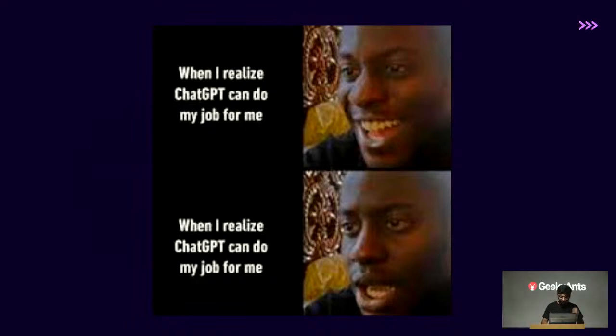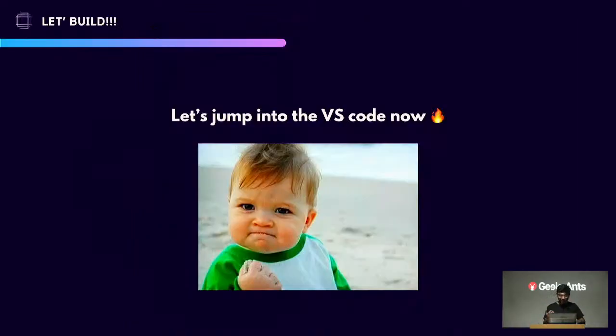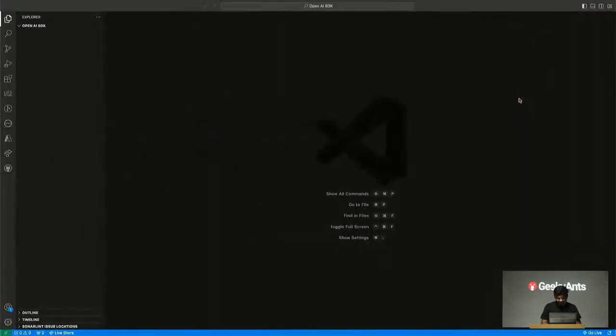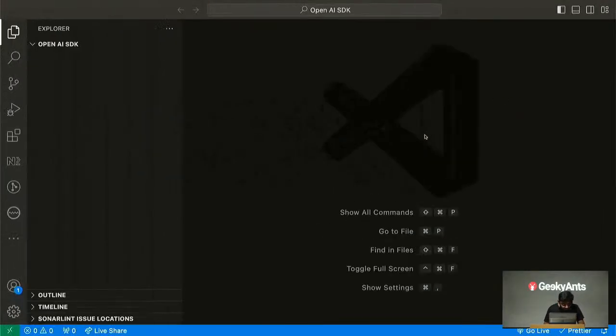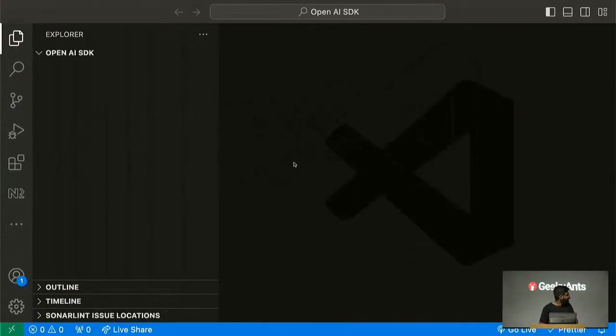All right. Cool. We won't waste any time. We'll just straight away dive into VS Code. All right. Can you see the VS Code? Let me zoom in a little bit. Okay. I hope this is visible.